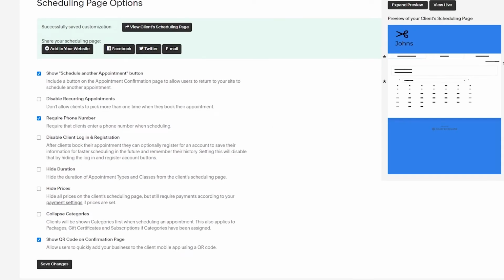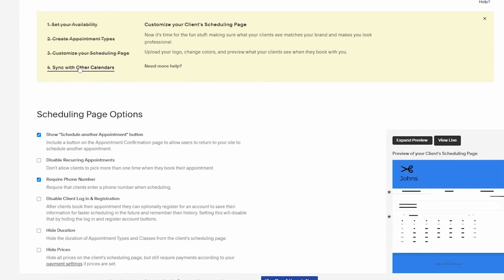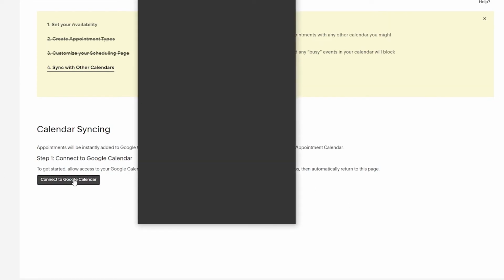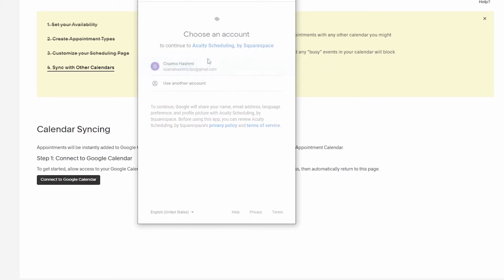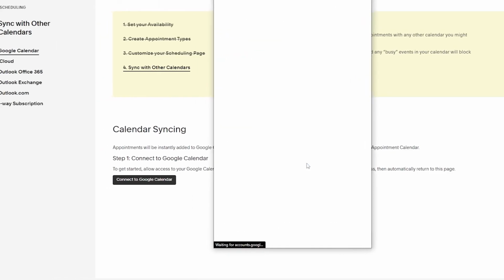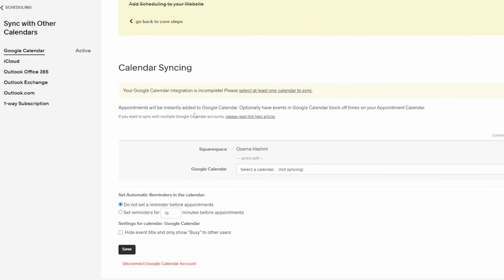Next, all that's left for us to do is just simply sync with our other calendars and we are good to go. So if you click over here, you can sync with your Google Calendar, all these options. You can go ahead and connect your Google Calendar to your Google account. Just simply click on allow and you are good to go. You can connect to other services as well, such as iCloud or Outlook or Outlook Exchange, Outlook.com, one-way subscription, whatever you want. And once that's done, you are good to go. So then just simply click on activate and you are good to go.